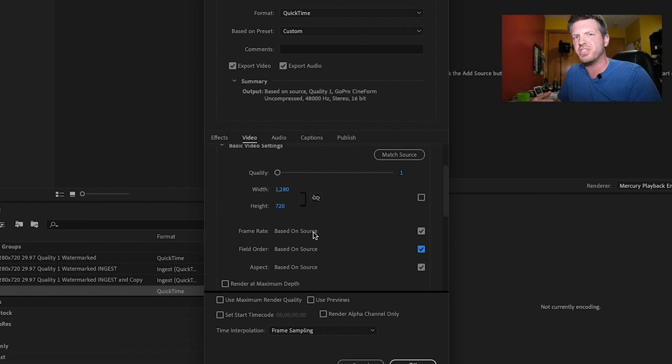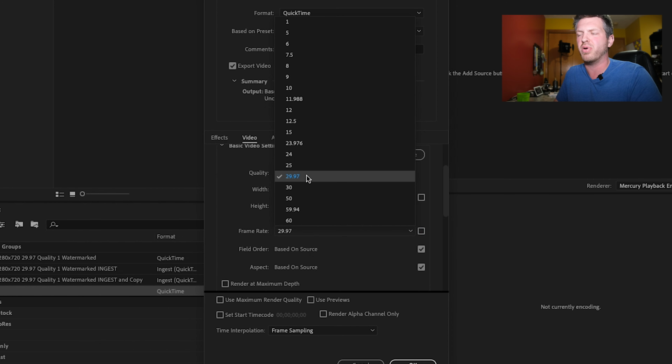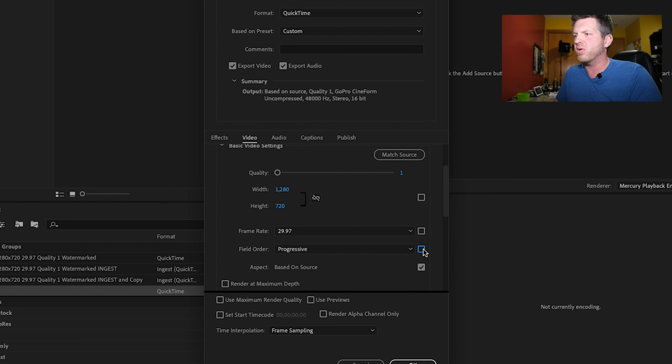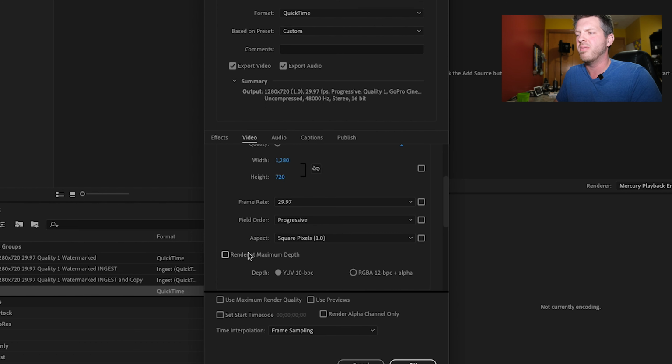I haven't run into that issue with my cameras, but I'll show you what you might pick if you run into issues, or you can pick it right now if you want. Based on source for frame rate, we're going to click that, and I usually work in 29.97 frames per second. Field order would be progressive, which is what most digital cameras are, and then based on source for aspect, we want to click that, and we want to select square pixels 1.0.